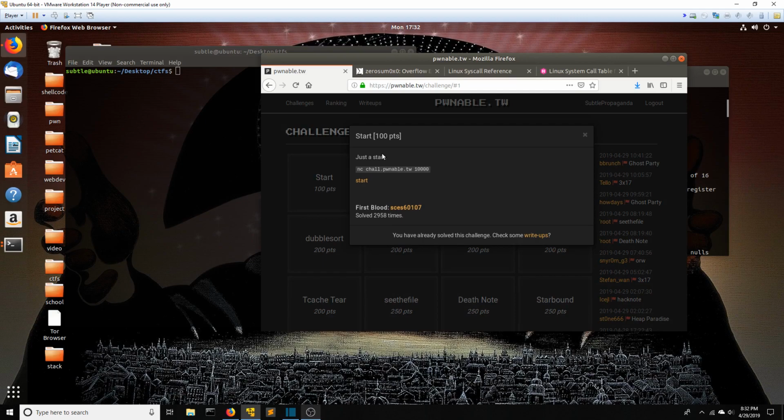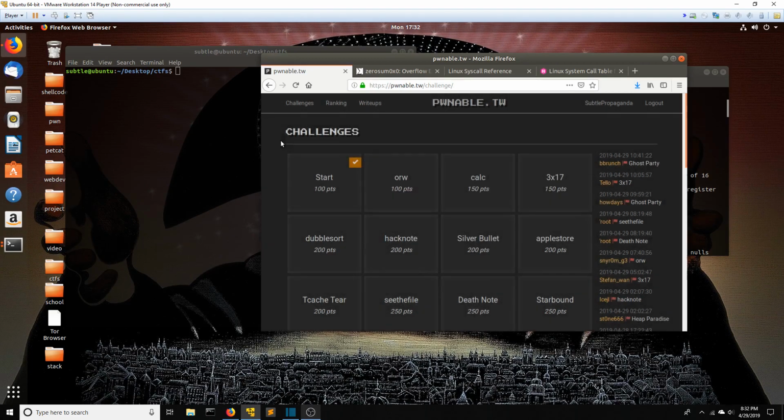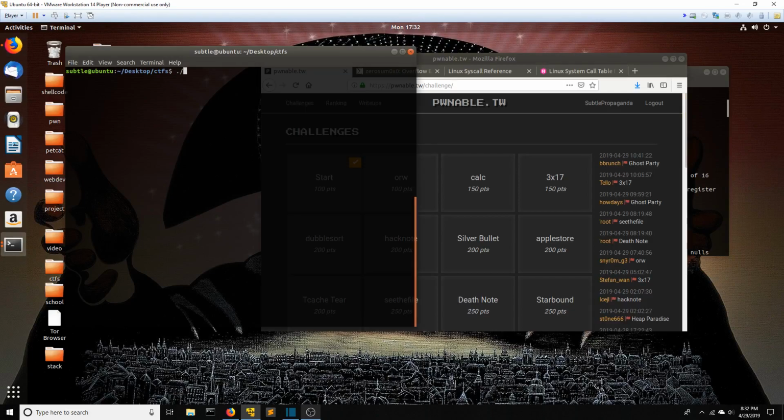So for start, it says just a start, and then it gives you a host and a port, most likely of a container running the binary, and then also gives you the binary to download, which I've already done. So the first thing to do is to run it and see what it does. So it prints let's start the CTF, and then just closes. So we can try and crash this, give it a large amount of input.